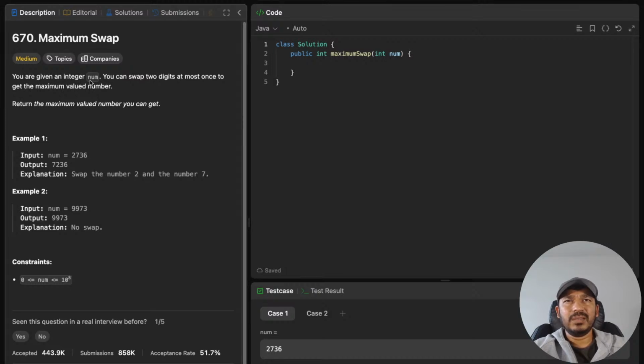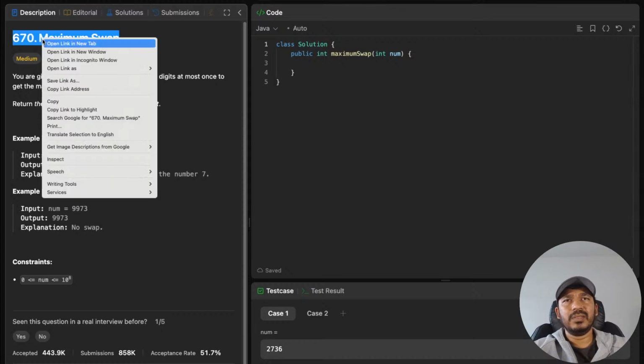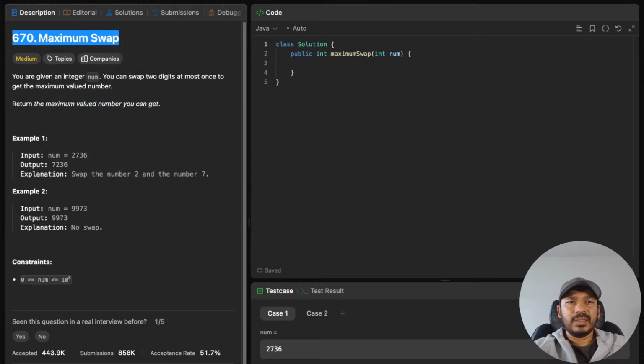You are given an integer num. You can swap 2 digits at most once to get the maximum valued number. Return the maximum valued number. So in this one, let's see how we can go about this problem. Example 1, num is 2736, and then output is 7236.